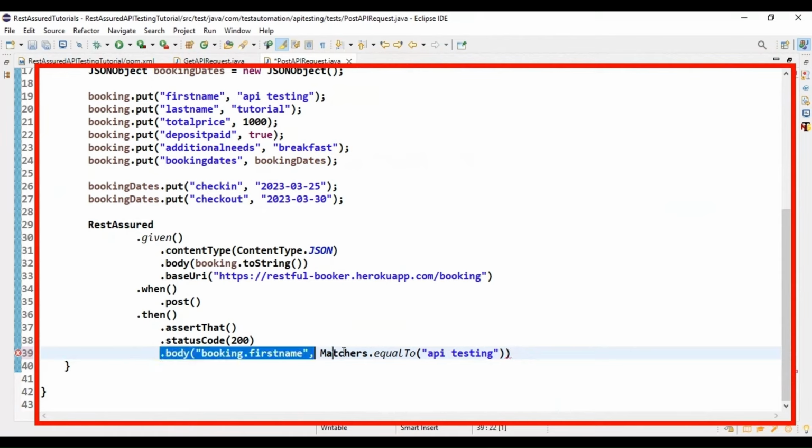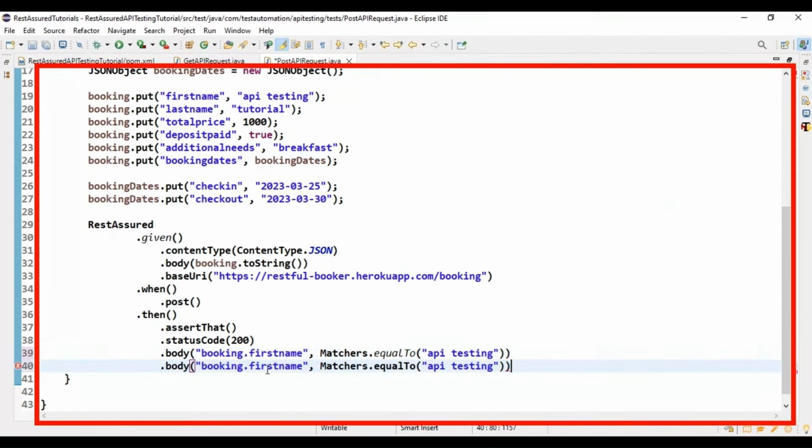I'll copy the whole line and paste it here. Similarly, I'll add the total price, then I will specify the 1000 here. So this is the expected result. If it is a string, then only you specify it inside the double quotes, and if it is an integer value, you can directly specify it inside the equal to method. So this is how you can add the validations for the integer values.